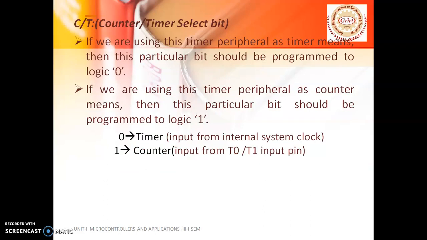Coming to the C/T bar bit, it decides whether I can use this peripheral as a timer or a counter. If I am using it as a timer, this bit should be programmed to 0. If I want to use this peripheral as a counter, we need to program this bit to 1. As we program this bit to 1, we are using that peripheral as a counter.